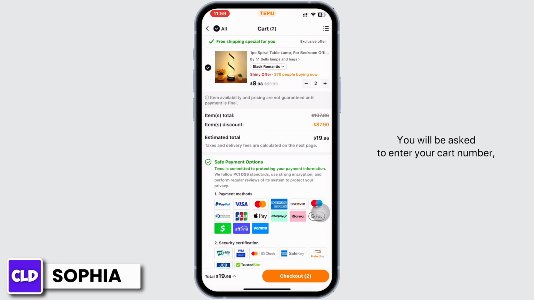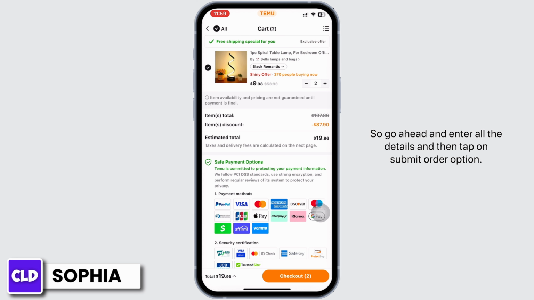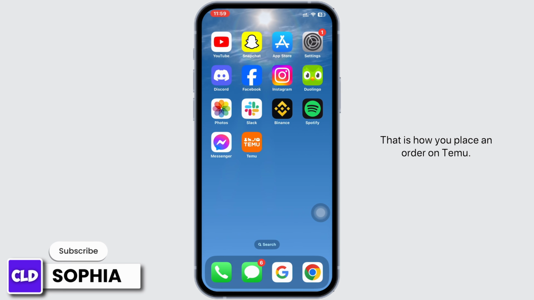You will be asked to enter your card number, your card expiration date and the CVV of your card. So go ahead and enter all the details and then tap on the submit order option. That is how you place an order on Temu.